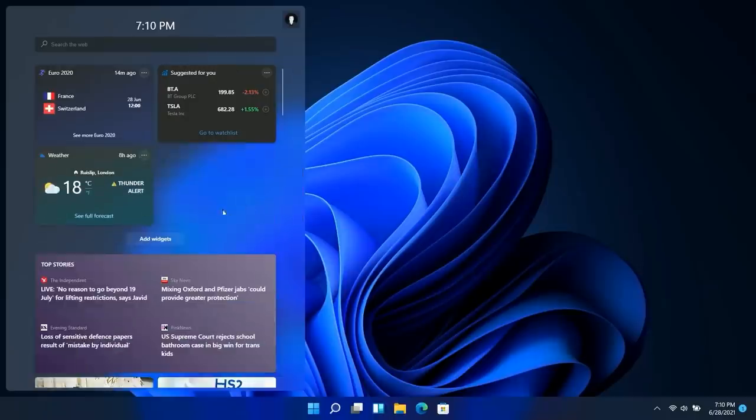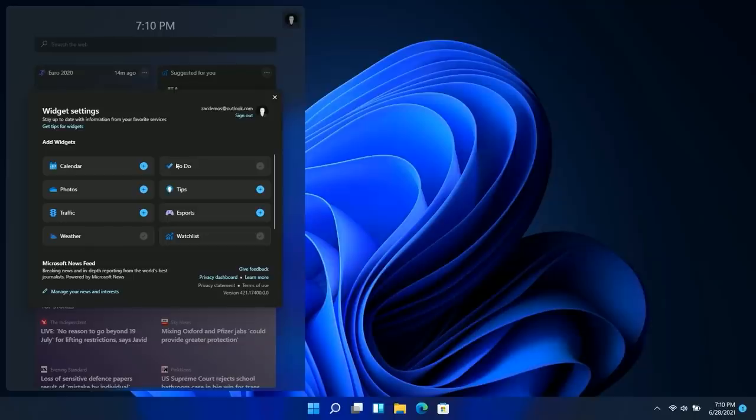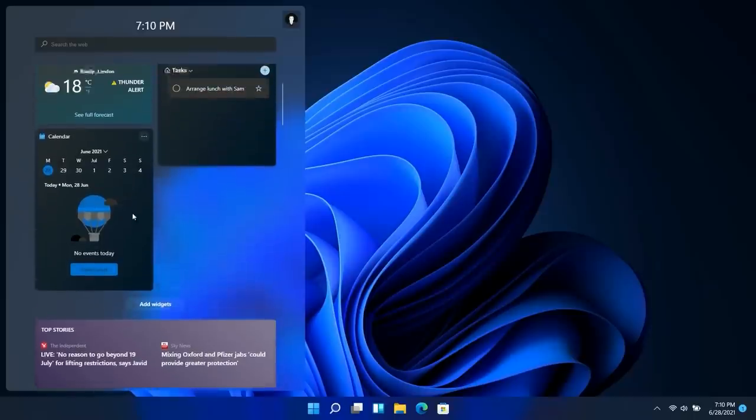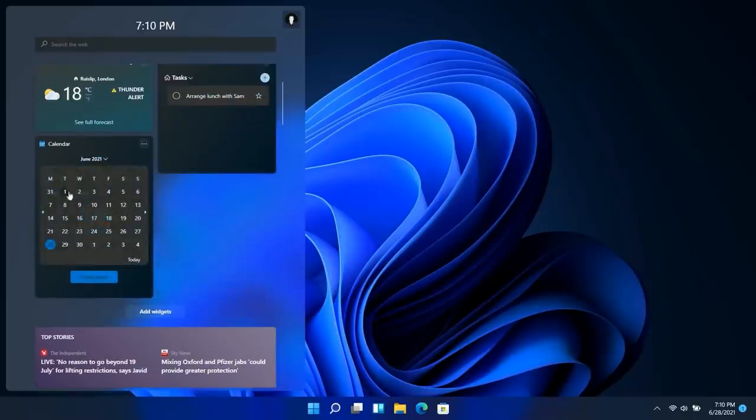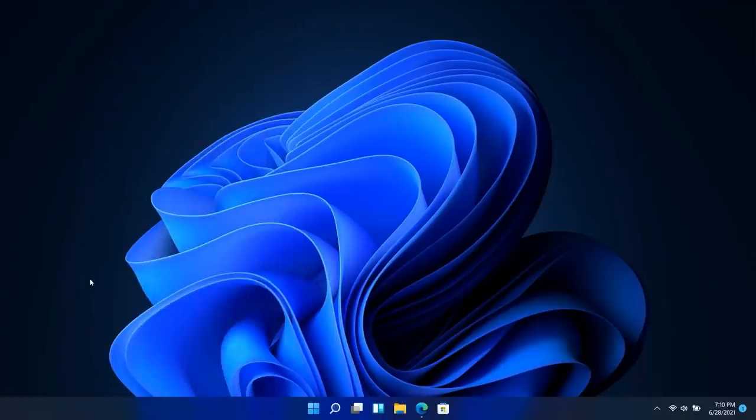So let's remove this widget and add another one. Let's add watch list. Why not? Oh, no. Let's add To Do, Microsoft To Do, and let's see, calendar. Yes, why not? There we go. And these little widgets are kind of cool. They're sort of mini versions of the apps that are pre-installed on your computer. We can create an event here, which will open something.